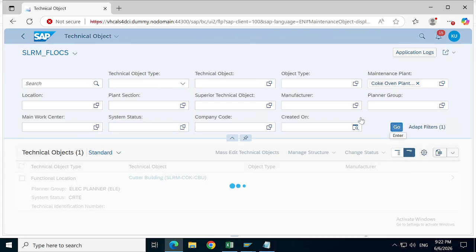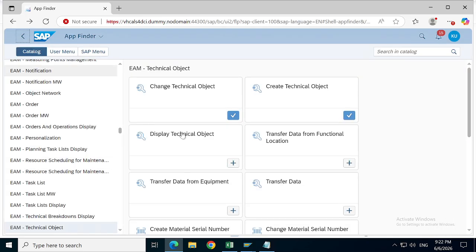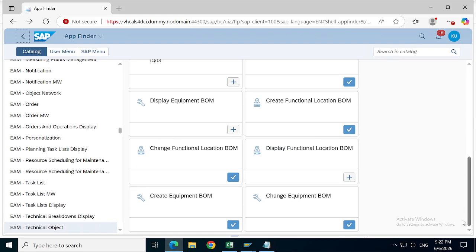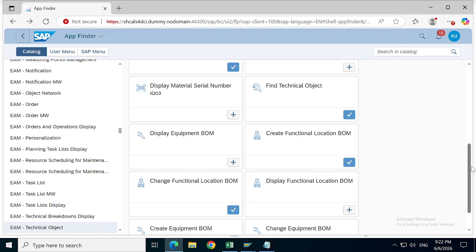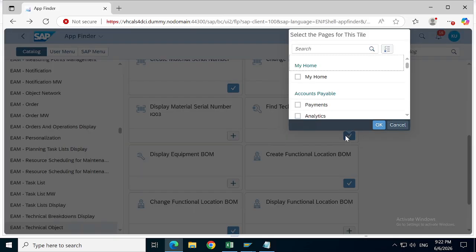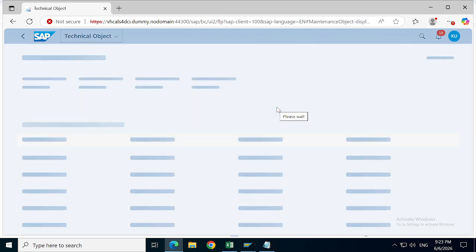Now click on Go. Now we will get the 16, right? Now I will go back from this, and again go to Find Technical Object. Let me keep this one, whatever we used, in the home page, My Home. And then Find Technical Object.